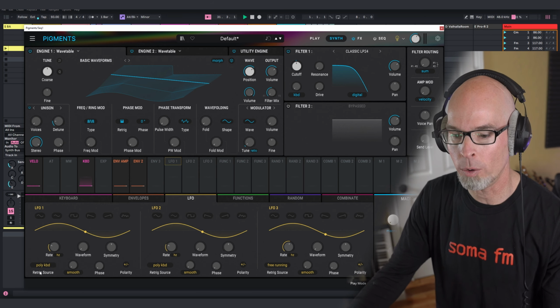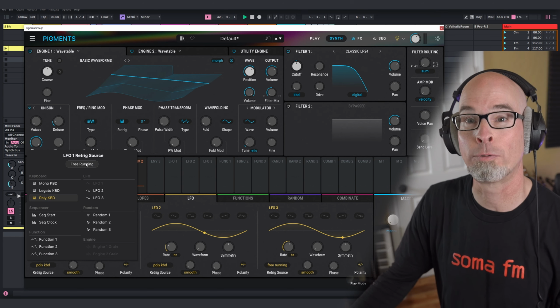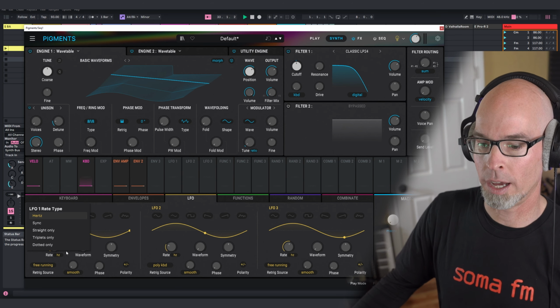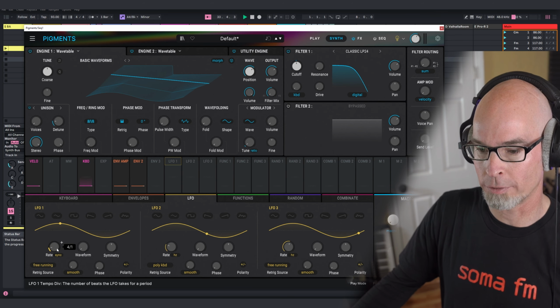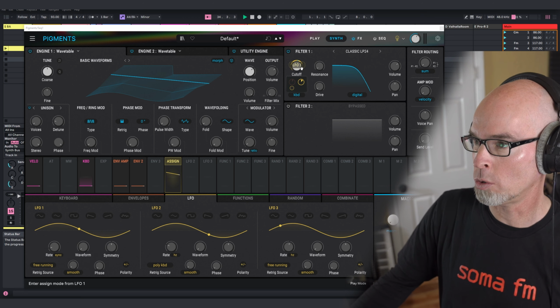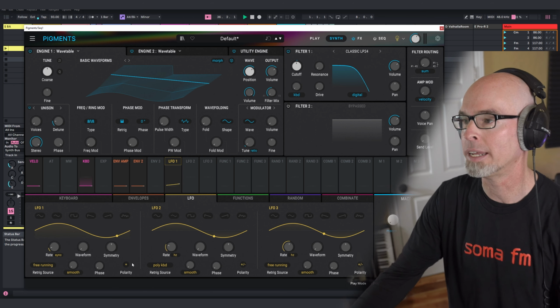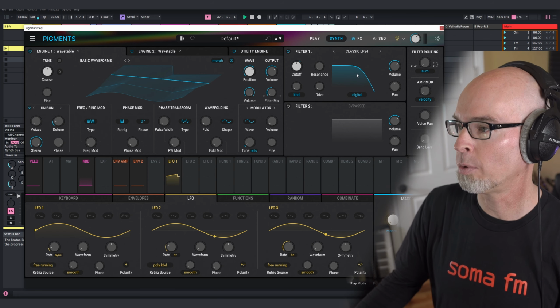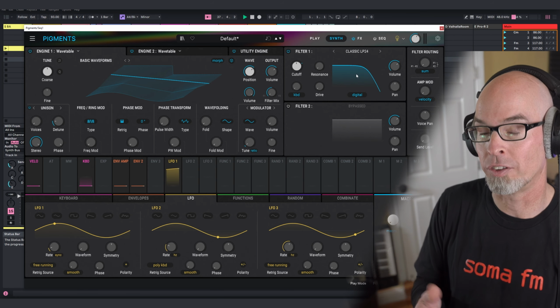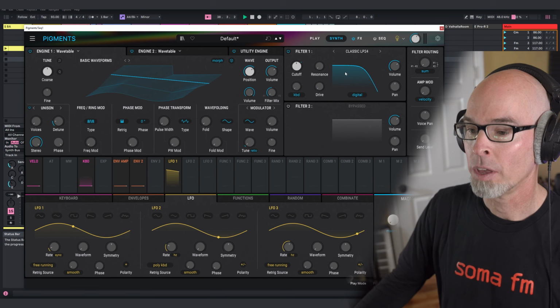We'll take an LFO and switch the retrig source to free running, okay? We'll switch the rate to straight only, make it 4/1, drag it up to the cutoff filter and switch the polarity to positive polarity, meaning now we have a unipolar sine wave LFO moving our cutoff filter that's free running. That's the key. Cool.